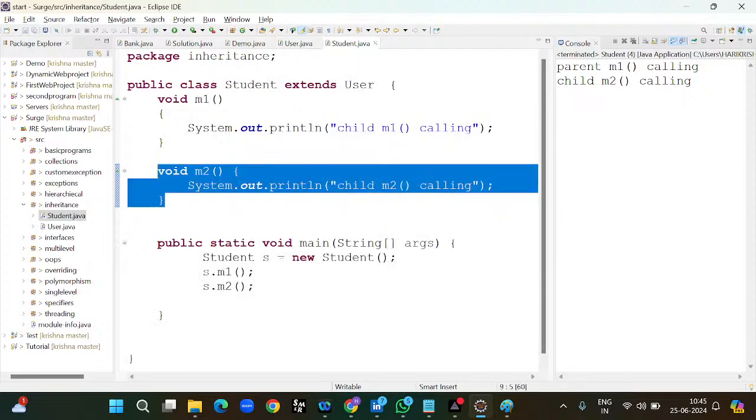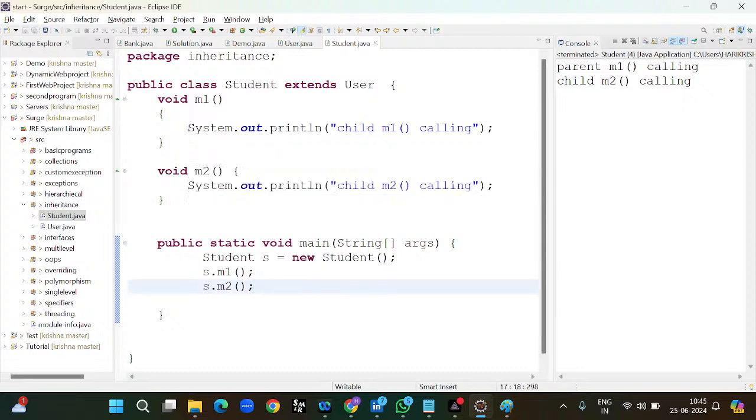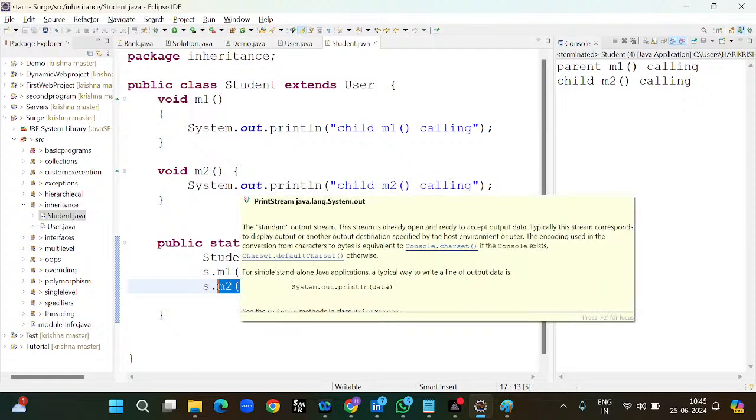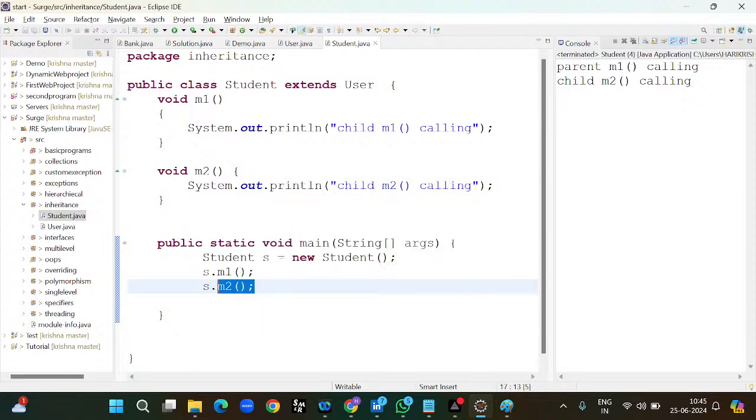And now you guys tell me. The m1 method is available in the parent class. The m2 method is available in both classes, child class and parent class. So m1 and m2 methods are available in both classes. If I call the m1 and m2 methods, which methods will execute? Two methods will execute. From which class will the two methods execute? Parent class or child class?